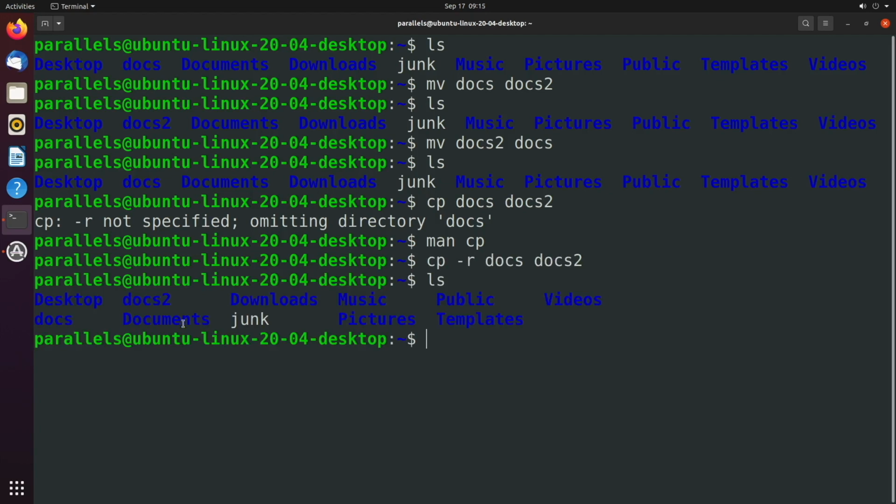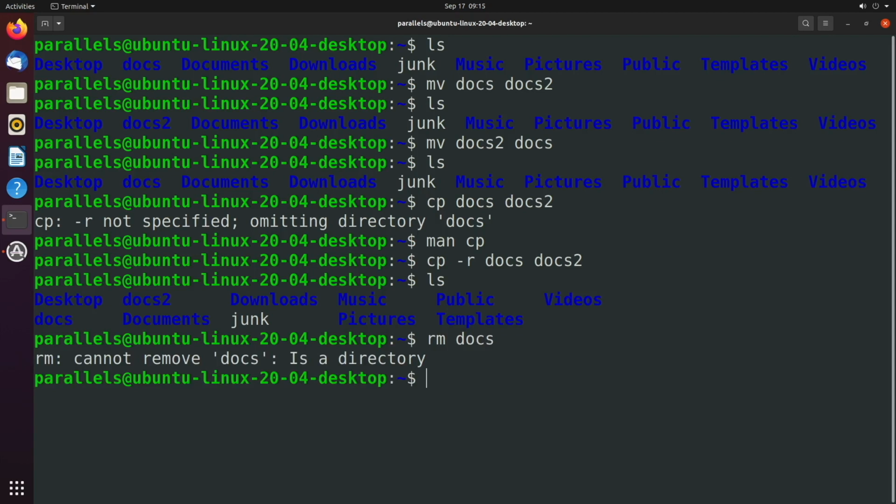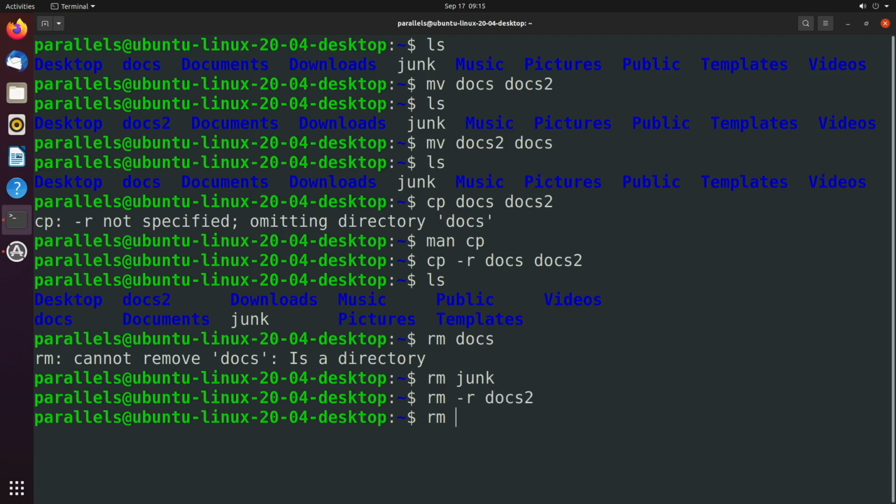So now we have docs and we have docs2. Simple as that. This is also going to happen when we want to remove directories. So if we say rm docs, it gives us a problem. And it doesn't give us as nice of a response here, where up here it says what to do. Here it just says it's a directory, and then you're left with, what do I do? So then you might have to go Google or figure out what to do. This doesn't happen with files. If we rm junk, it just goes away. So if we want to remove a directory, we just put -r and then throw in the directory name, docs2, and we'll just go ahead and get rid of docs as well.